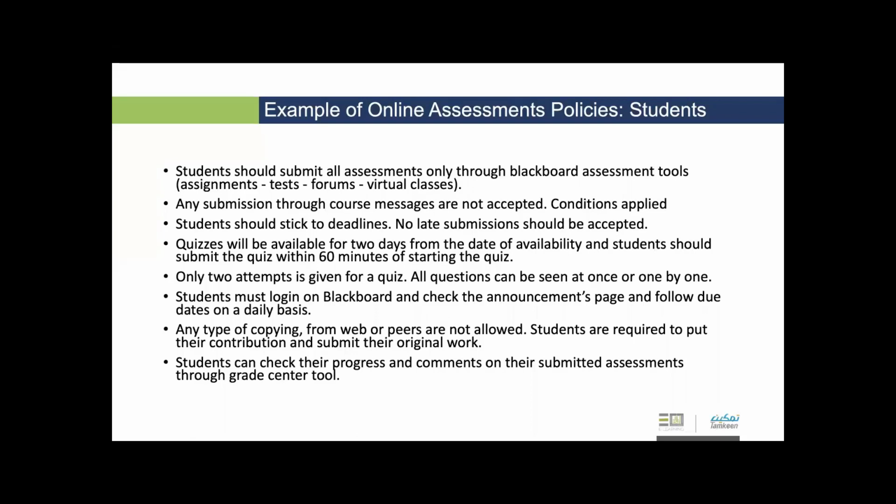The student can check their progress and comments on their submitted assessment through the Grade Center tool. So these are examples of policies you can put to your students. It's like an agreement between you and the student to submit assignments and receive them.